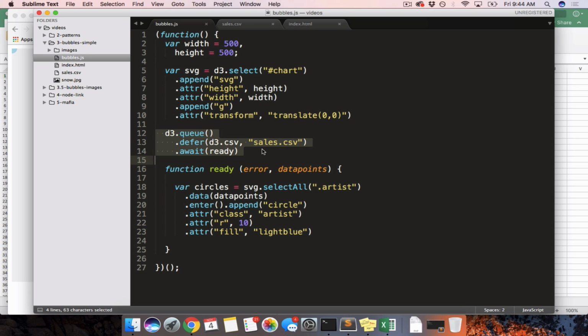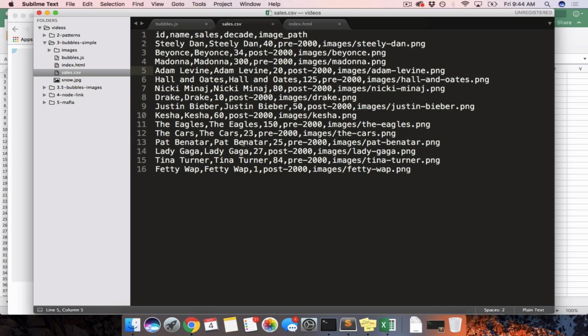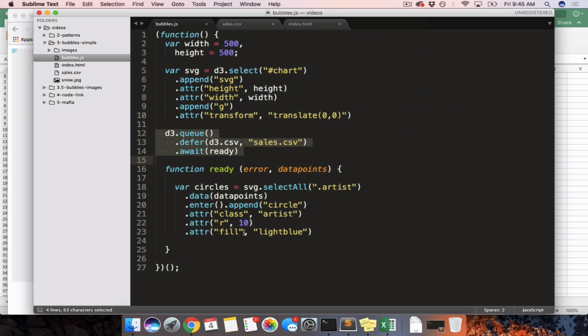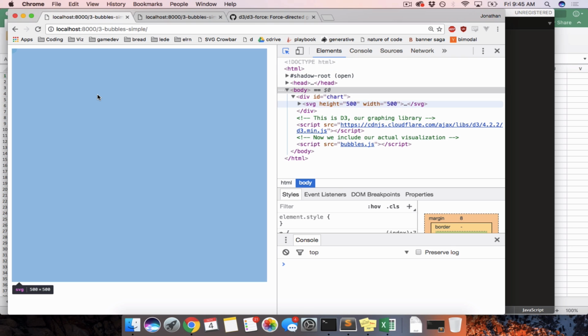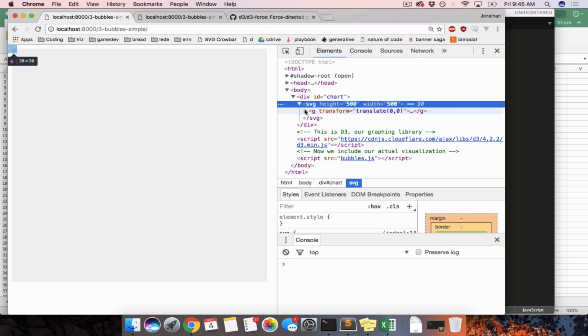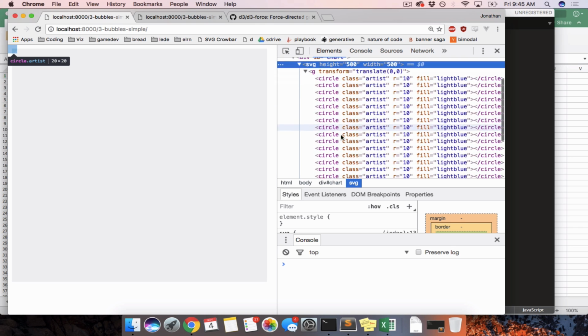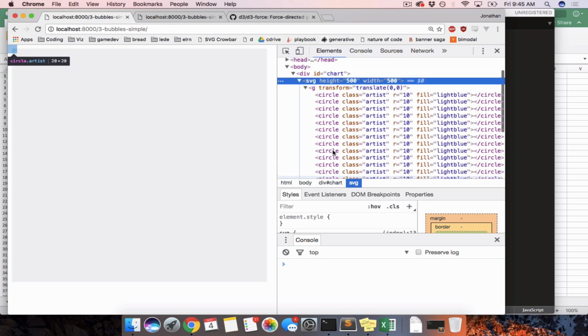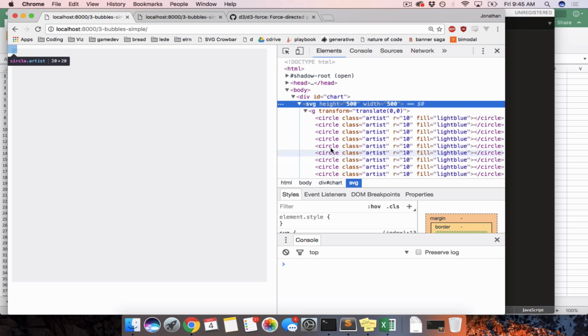Then we pull in sales.csv, which is the CSV we were looking at in Excel, and we draw circles. So for every single data point, we create a circle, we give it a radius of 10, a fill of light blue, and a class of artists. So that's where we're at right now. If we inspect, we have a whole lot of circles here, and they are all in the upper left-hand corner because this is 0, 0 according to SVG and according to D3.